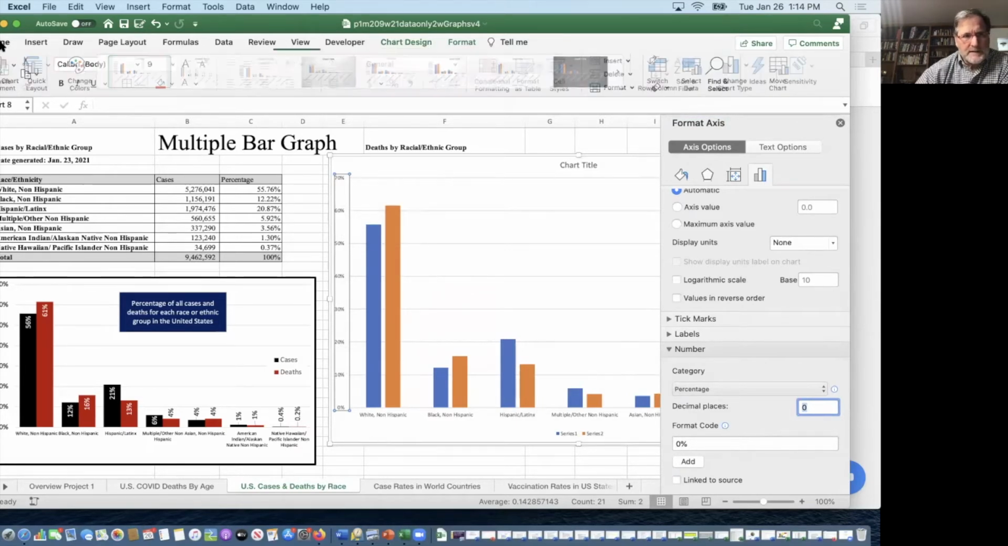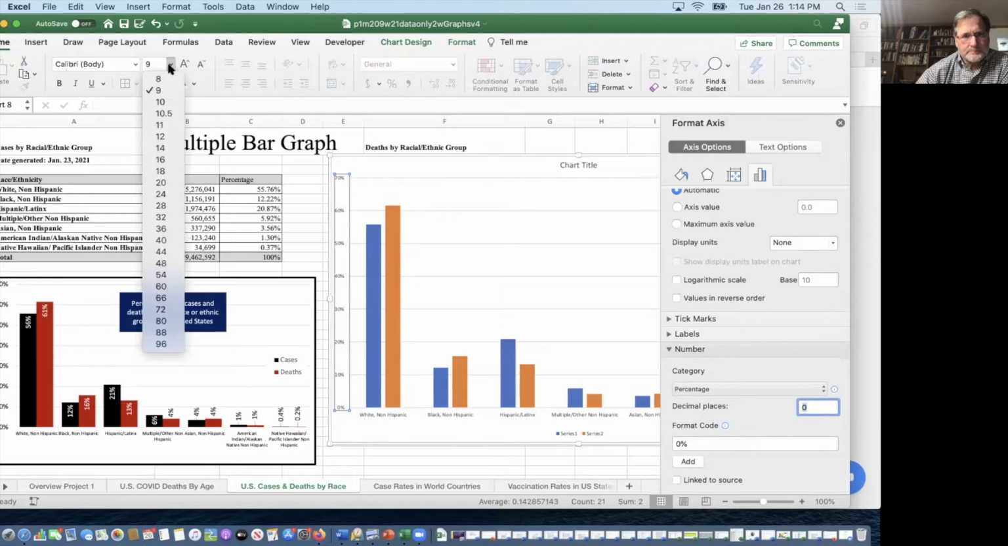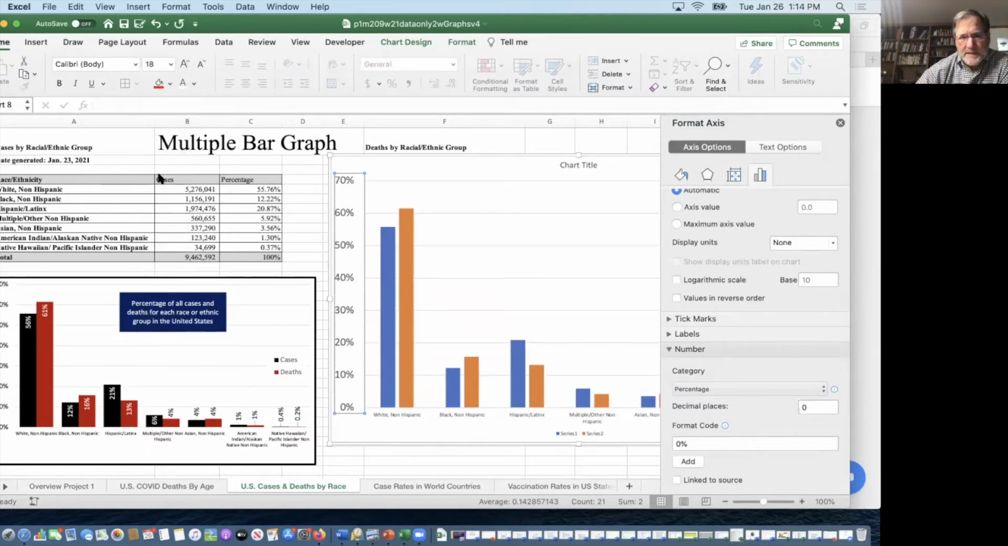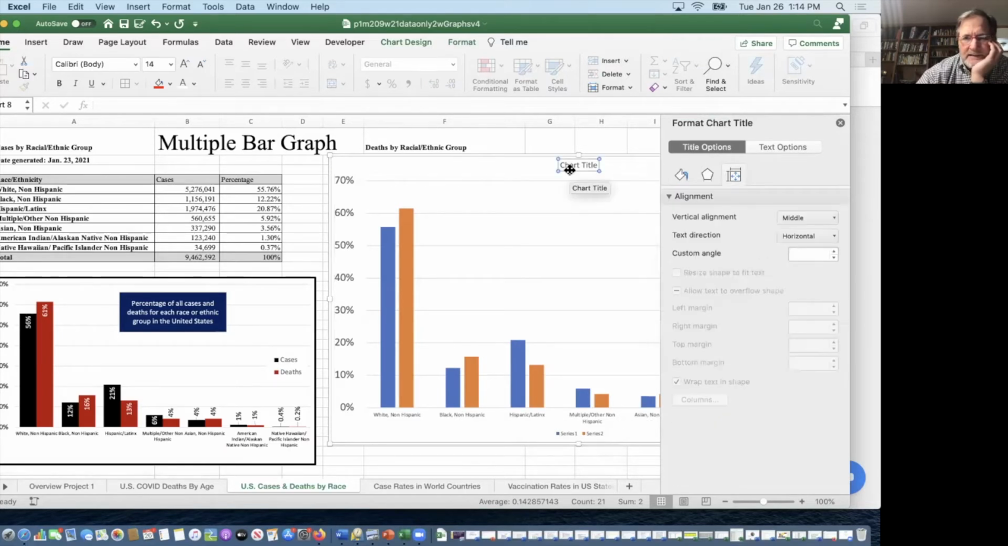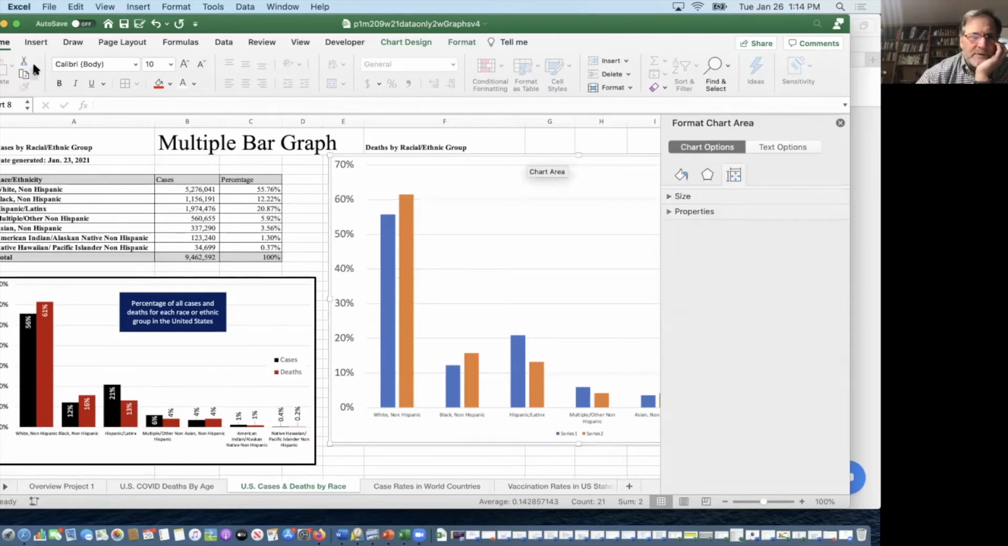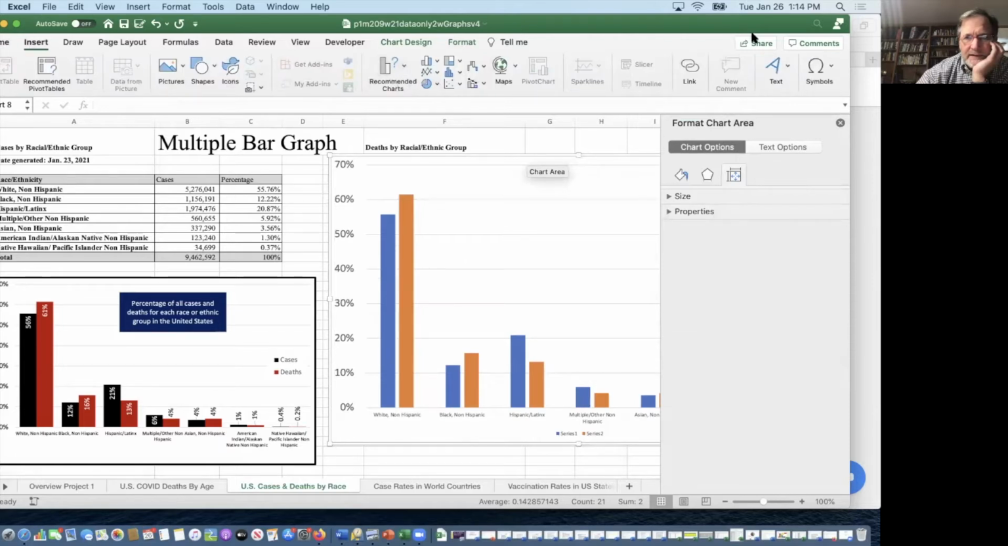To change the font, I'm going to go up here to the home tab and change that to maybe an 18 font to make it a little bigger. I don't have much room down here to enlarge these categories, so I might just leave them at that same size. I'll come up here and delete this title out, and then as before, insert a text box.